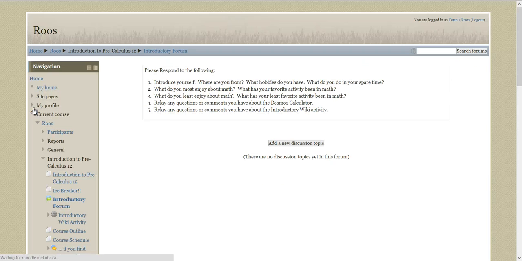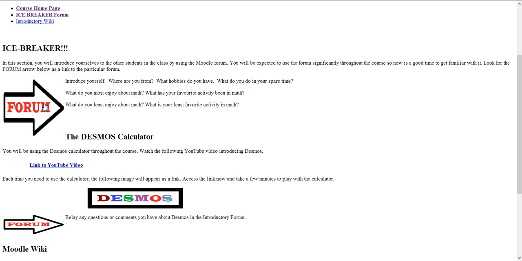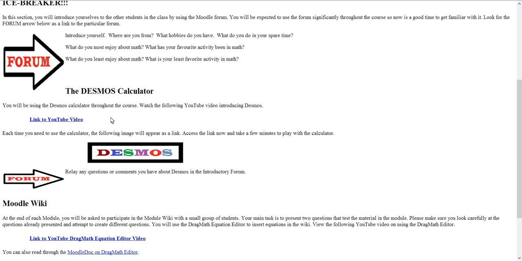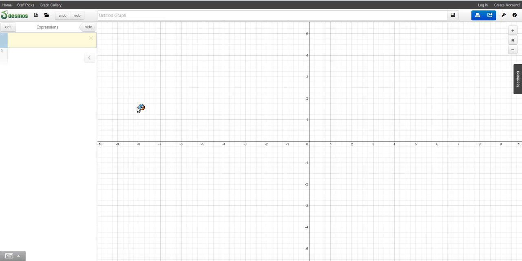So selecting that forum would take them to a set of questions, and by clicking on this add a new discussion topic, they could add their answers to those questions and respond to other people's answers to those questions. So in addition to the forum, then there was also the Desmos calculator, a calculator created by Google that I'm using in the course that I find extremely helpful for the students to be able to use to create graphs of different functions. So they type in the function here, you can create sliders and manipulate the function as desired with that.